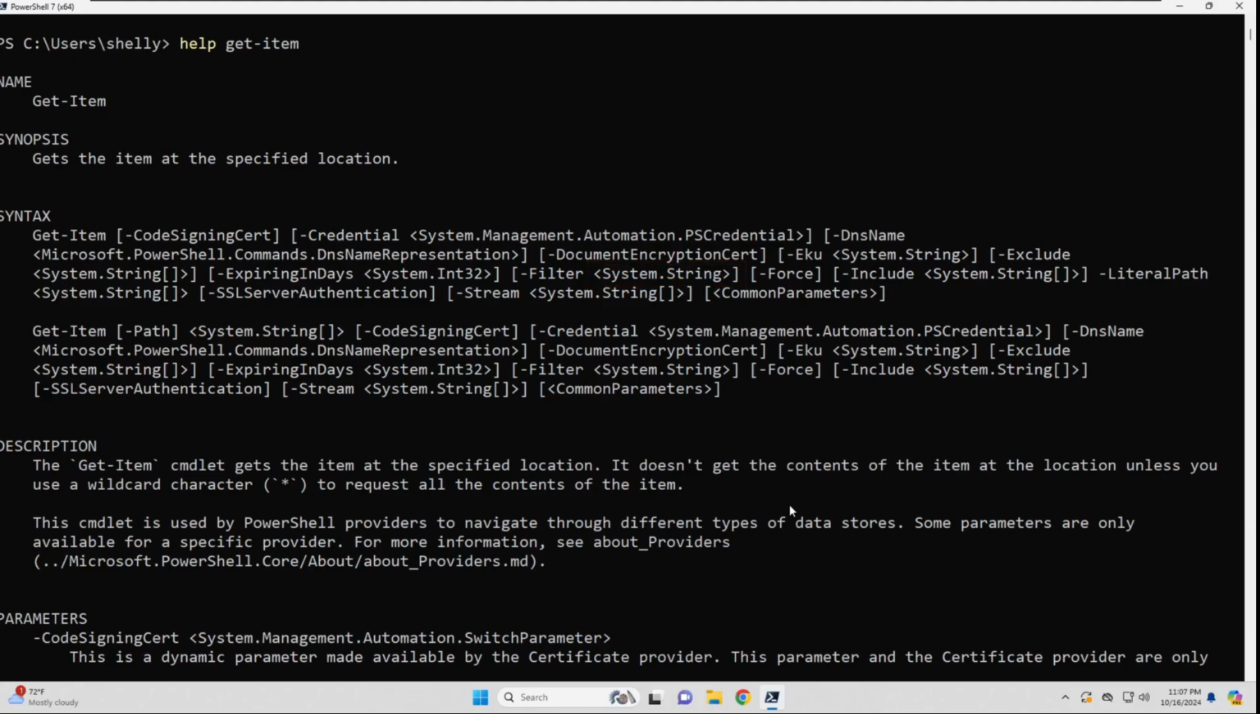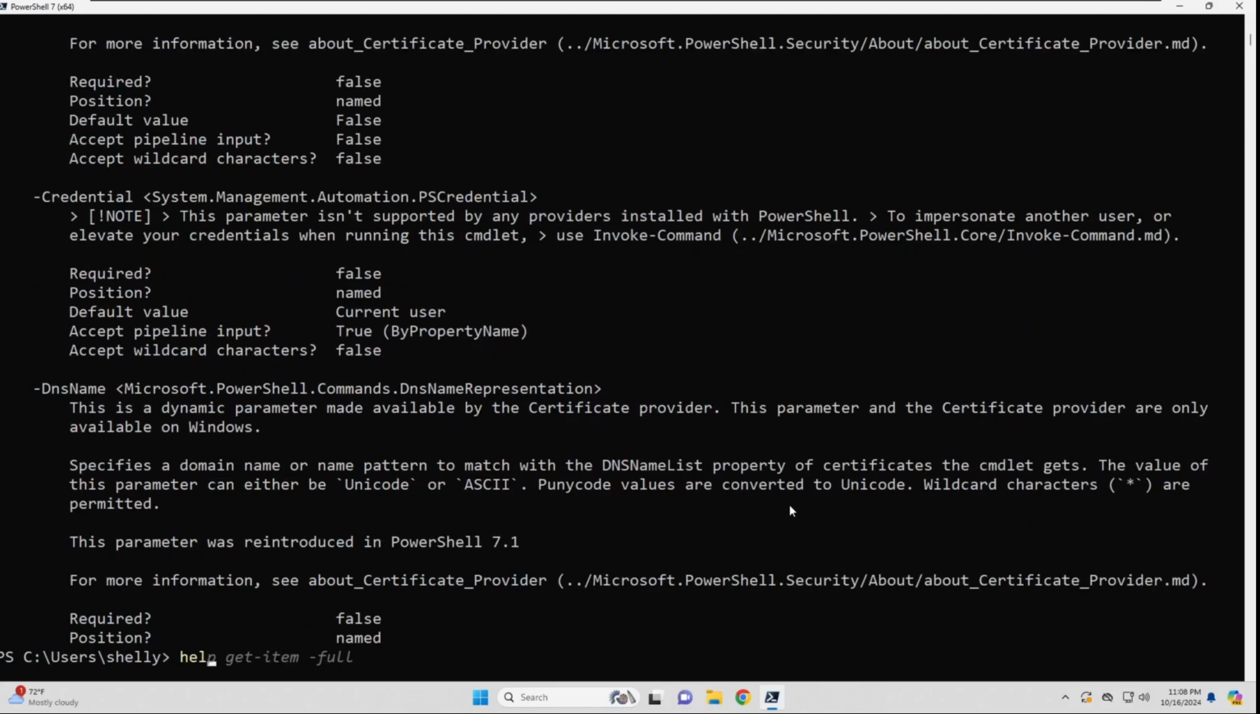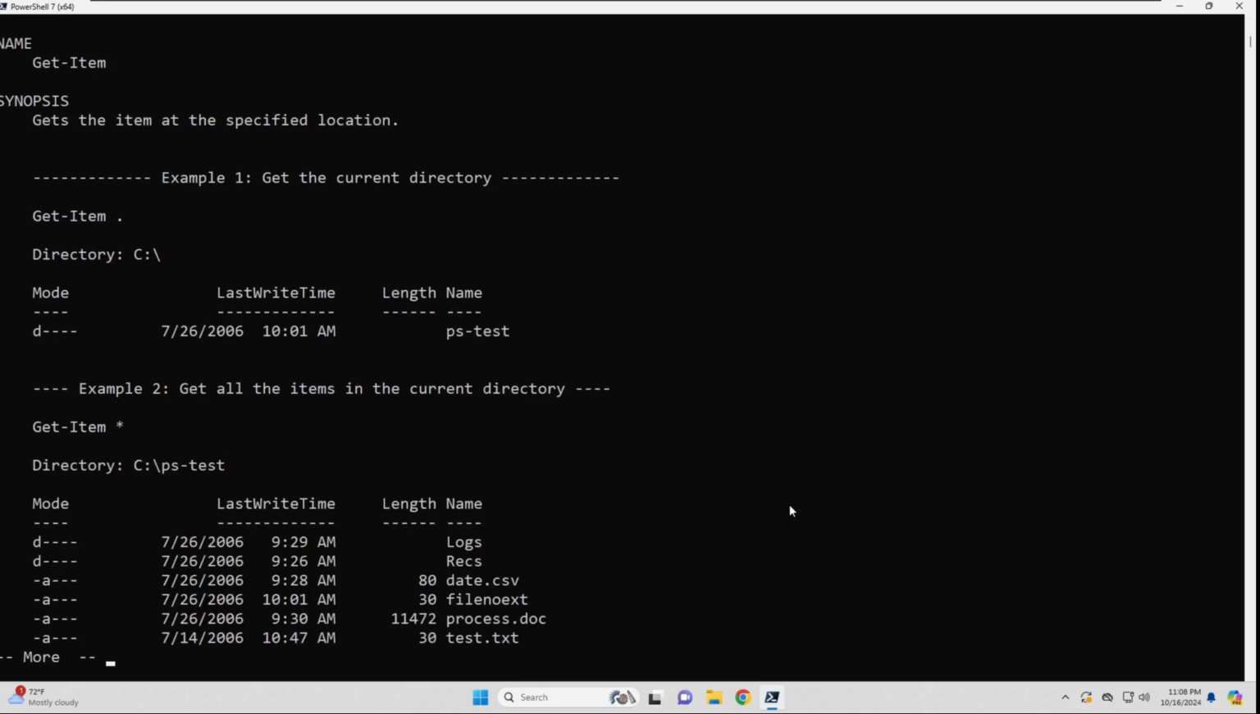One of my favorite things about the help system is the examples. Type help get-item -examples, and you will get some examples on how to use that command. This way you can quickly get some usage information and get started on whatever you are trying to do.